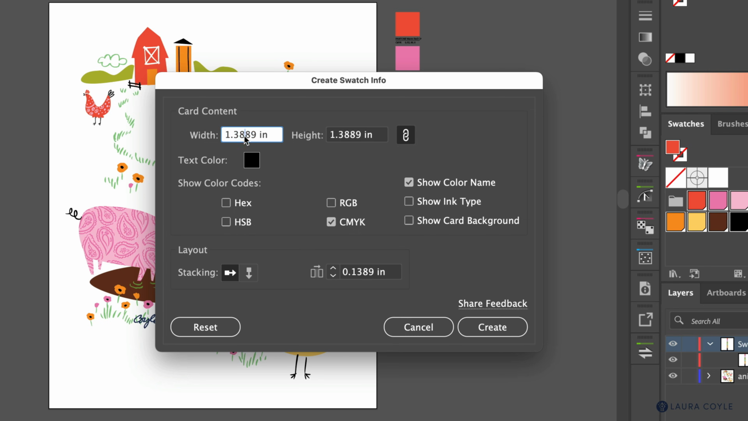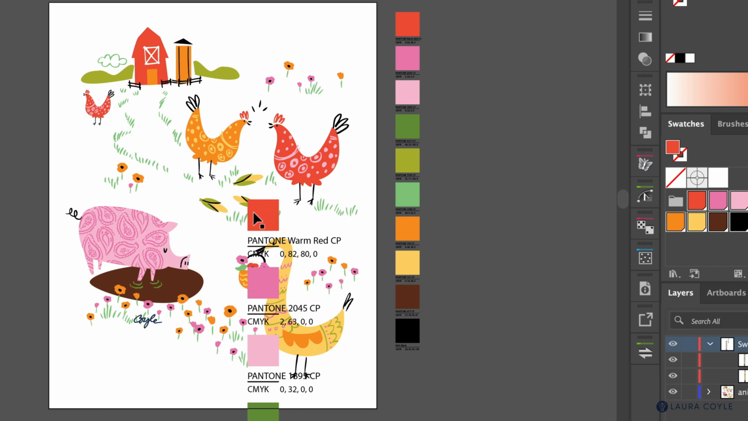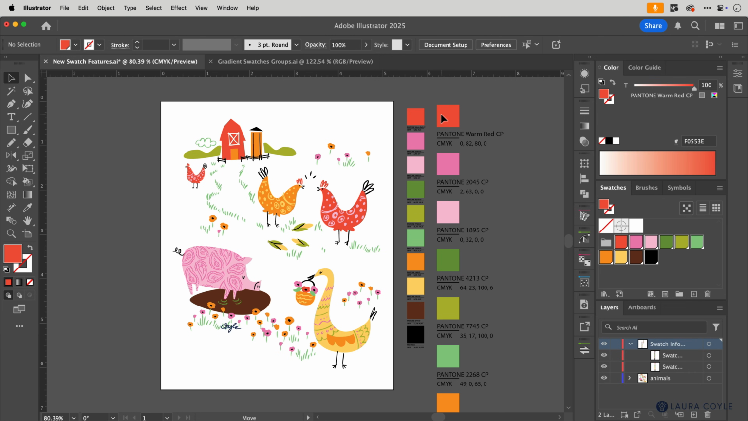So I'm going to change this to 1/2 inch to make them smaller. I'll come down here, make them vertical, and I'll leave the spacing at the default. And before I click create, I just want to encourage you to use this link here to let Adobe know what improvements you'd like to see. So now that I've got all those options, I'm going to click create, and then here are my new swatches.